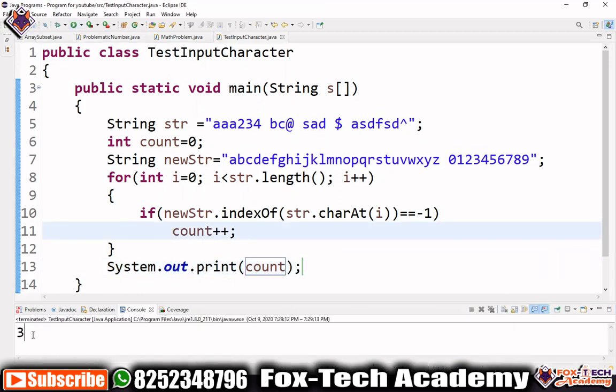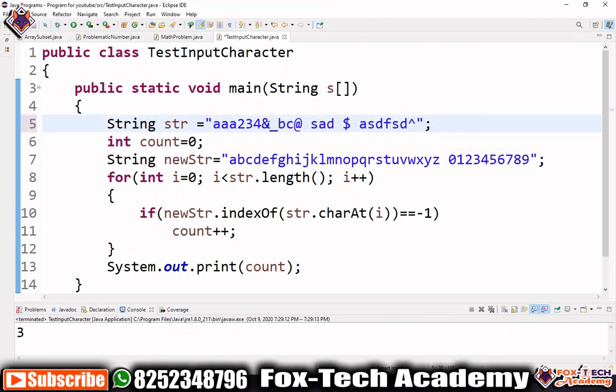If you see, it printed 3, right? Because in this string there are only 3 invalid characters. If we put one more invalid character here, a %, right? It is also an invalid character. We will put an underscore also. So these two are also invalid characters, so this time it will print 5. So let's run this program, and you can see this is 5. This is the solution. Thank you so much.